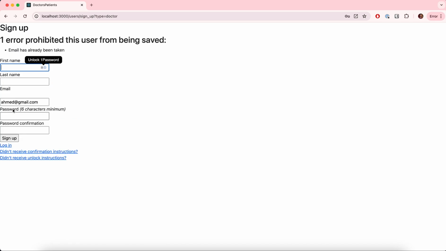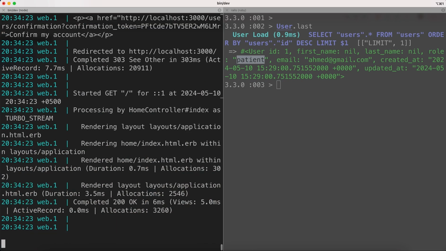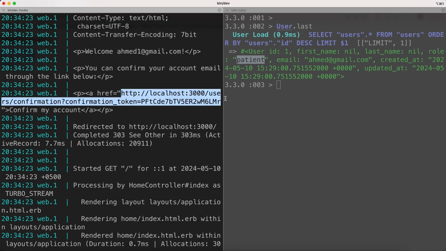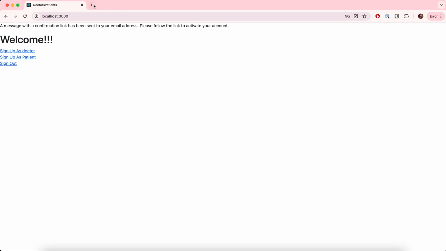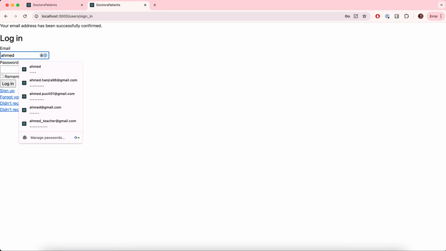If I sign up, it is saying that email already taken. So if I sign up again, it is saying that a message has been sent successfully. If we go to the console and copy that link, let's go to the new tab and paste it here. Email is confirmed. Let's sign in.